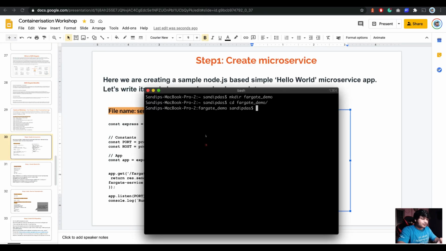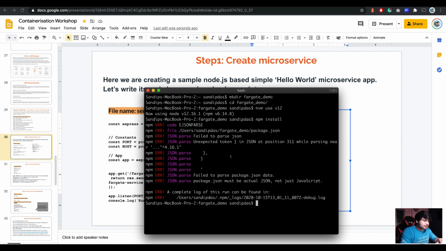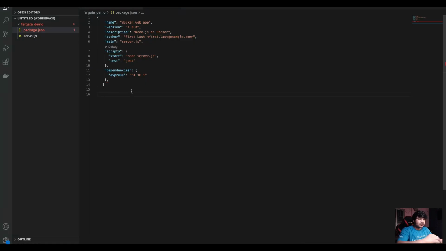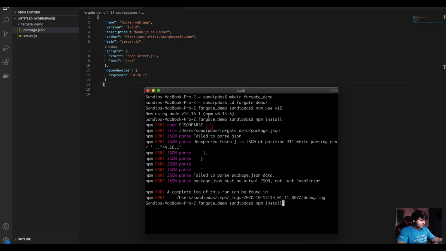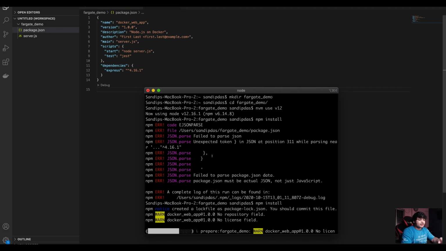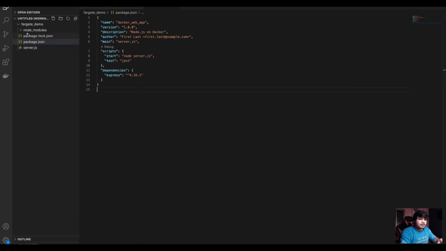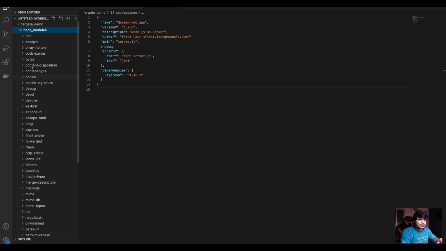I've already installed nvm. Use v12, then npm install, and it will... Let's see, some problem is there. Okay, looks good now. Let's try again. And it will create the Express.js dependency. You'll see node_modules and Express.js is created.